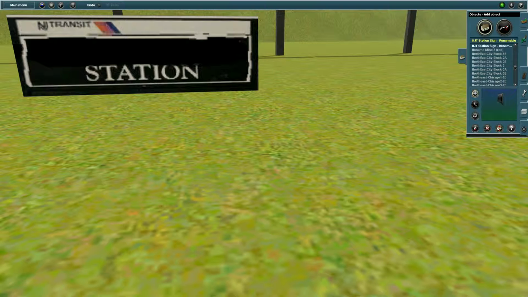This is supposed to be a renamable New Jersey Transit Station sign. Unfortunately, I'm still trying to figure out how to make it renamable. I noticed by looking at other renamable stuff in this game that to make one you have to have an attachment inside the mesh called A.name0 or something like that.